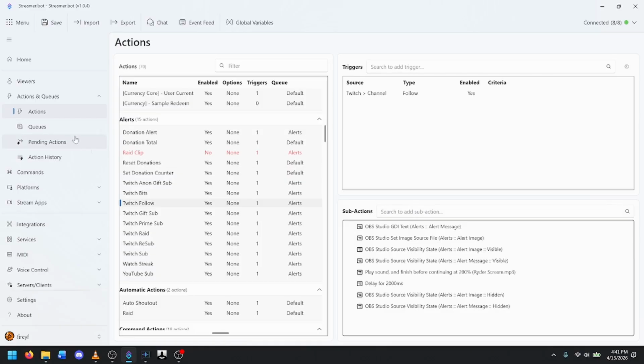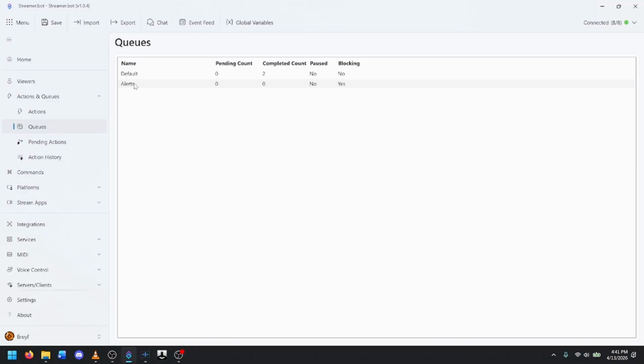And I'm going to show you in queues. See, here's my alerts queue. And if I do not have blocking set up, then different alerts or triggers, different actions, are going to interrupt each other. So the good thing about having a queue is you can select blocking, and that way one action won't start until another action is finished.